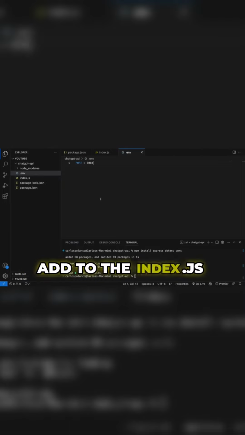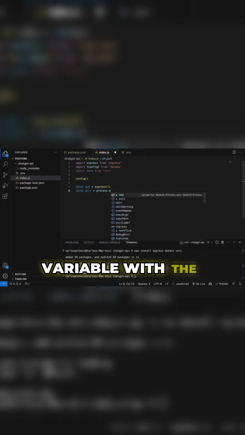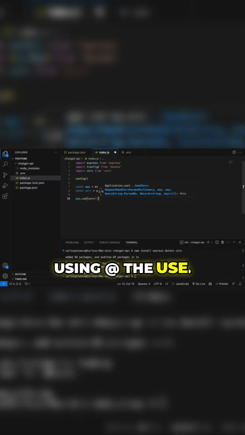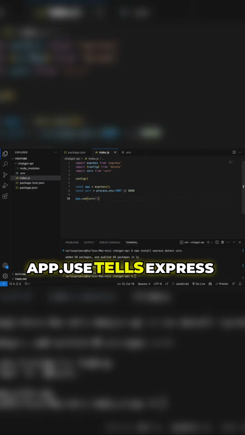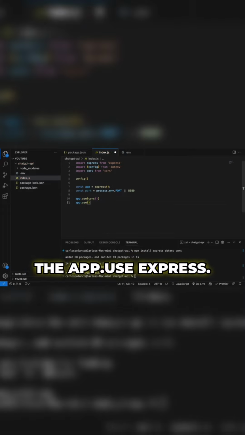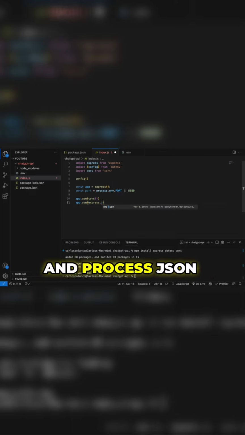Let's head back to the index.js file and initialize express into a variable named app. Then define another variable with the port value and enable cors in your application using app.use. In simple words, app.use tells Express to execute a function before processing the route. This is also known as middleware. For example, we use app.use(express.json()) to tell the server to parse and process JSON data.